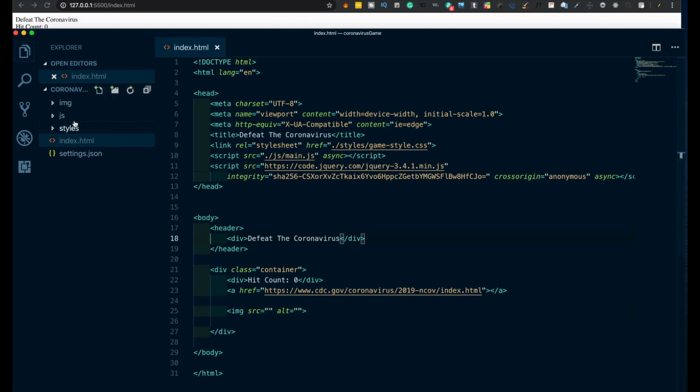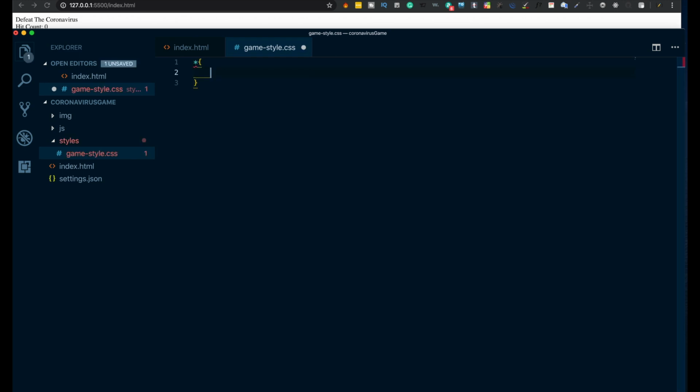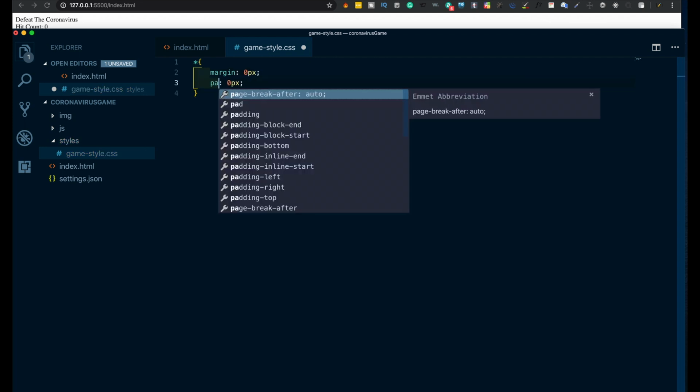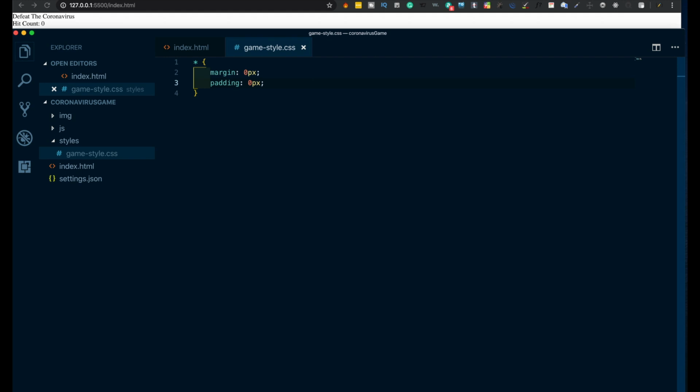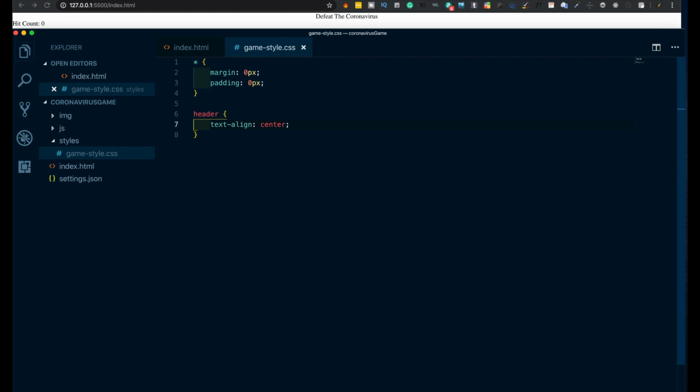So now I want to style this up a bit. So we'll go here. We'll do some CSS reset. I'll just do some basic. I'll just do margin, padding. So by default, browsers have margin and padding. So that just resets it. So we'll do the header next. And I'll do text-align center. Every time you save it, it will show the change.